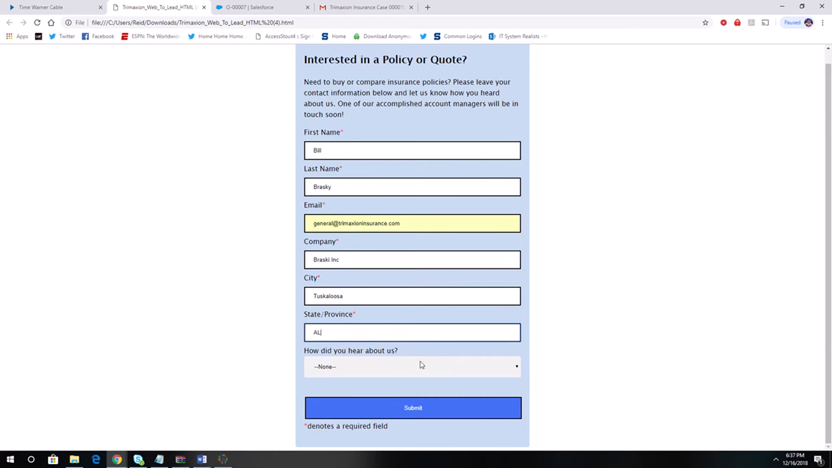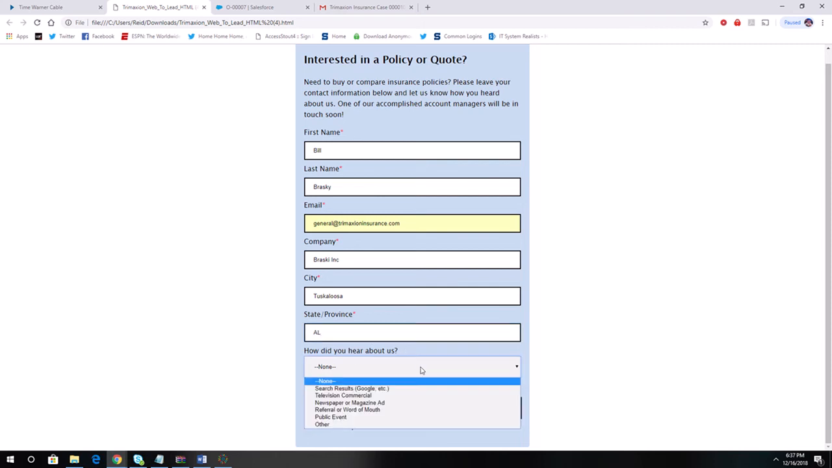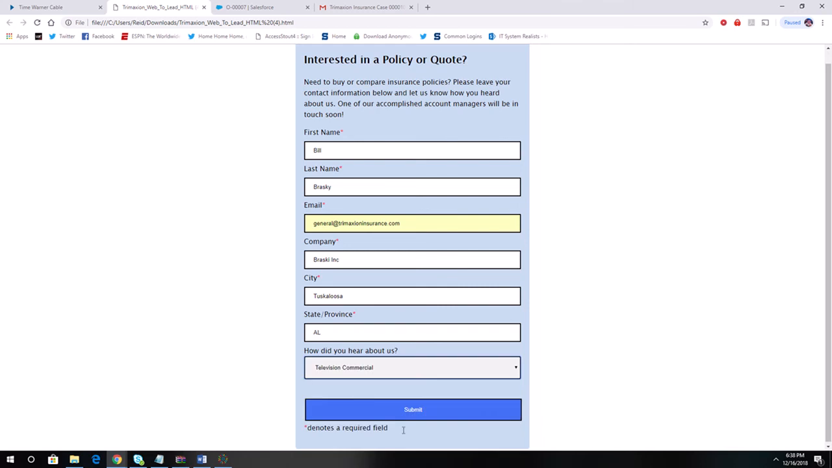We also have this kind of marketing piece. We didn't make it a requirement in case somebody didn't want to, that you're always going to have people that either don't have time or just want to get their information in, but it's nice information to have, and that will actually apply in our second sprint as far as some of our report data. But yeah, they can choose public event, referral, word of mouth, television. We'll select television commercial. And then we're going to go ahead and click Submit.